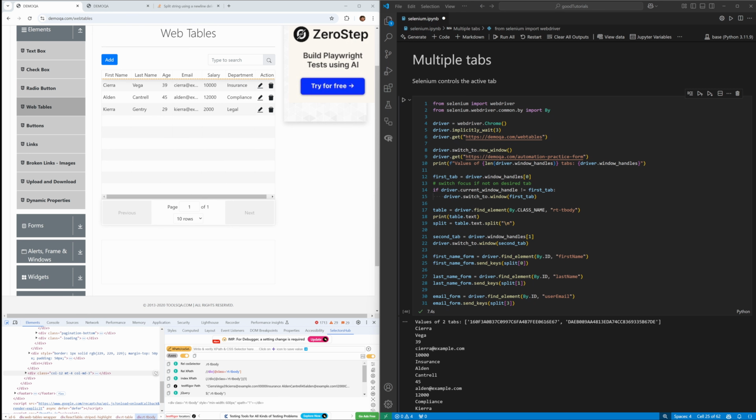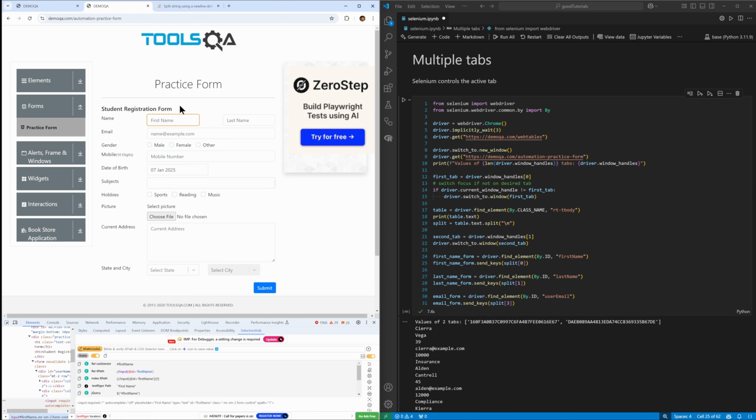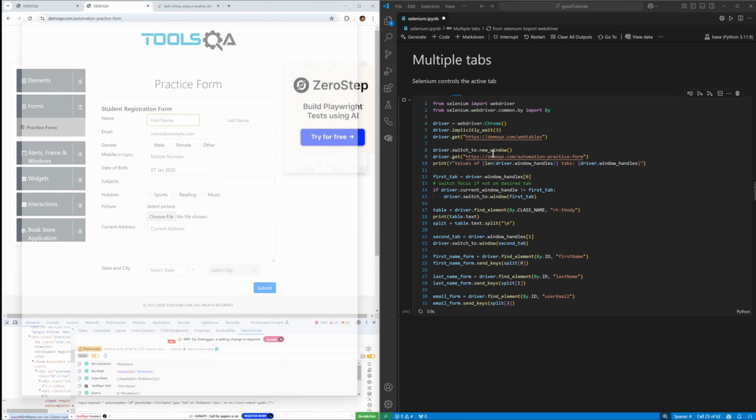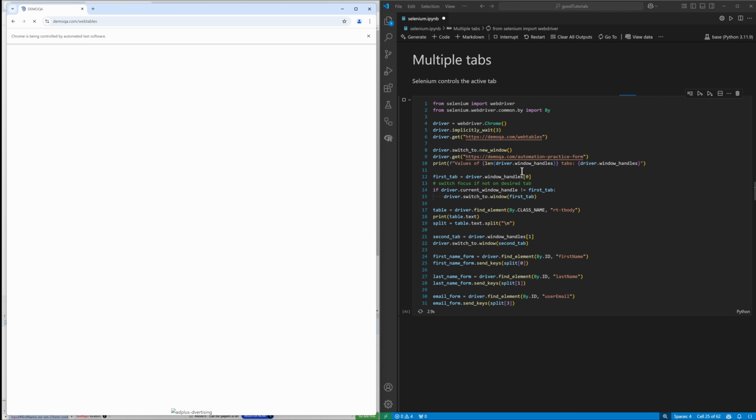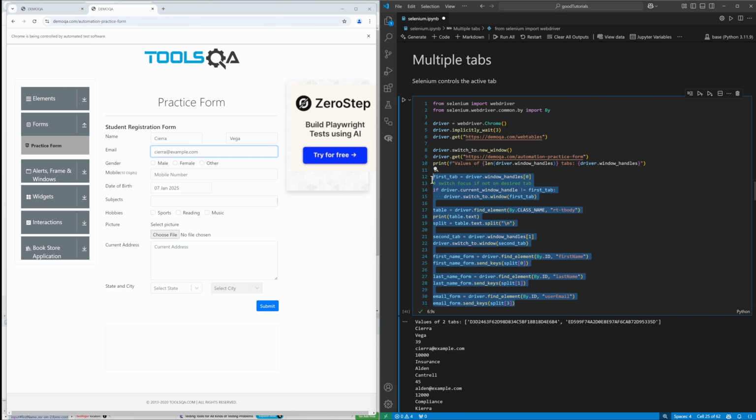In this tutorial, we will be scraping this web table right here, switching tabs, and inserting the data that we had just scraped into this practice form right here. So it's going to look something like this. You see there was a delay, so that's why we wanted to use implicitly wait 3 over here. So let me explain how I got to this code.